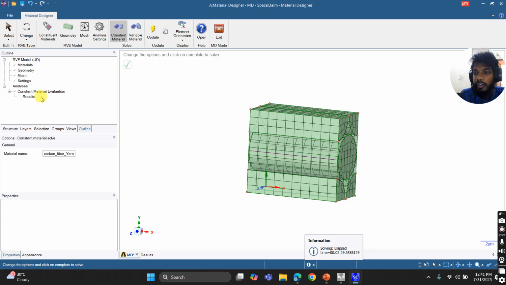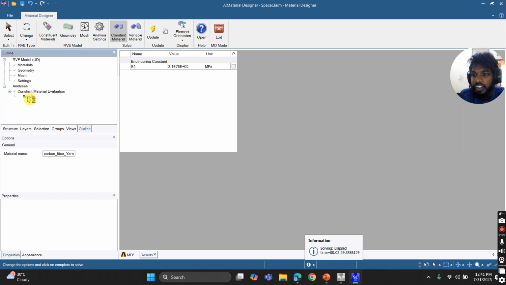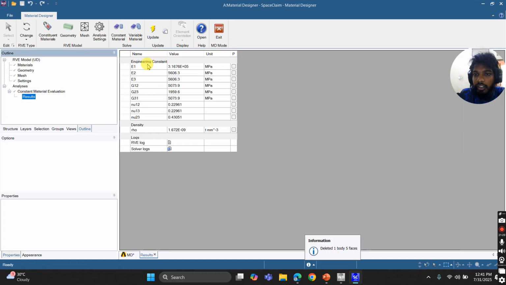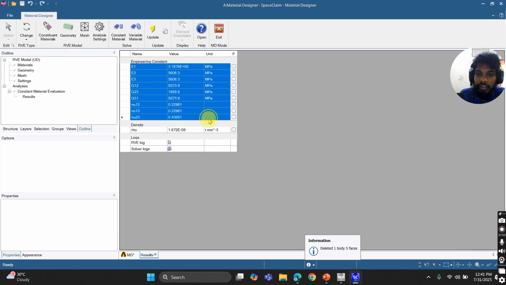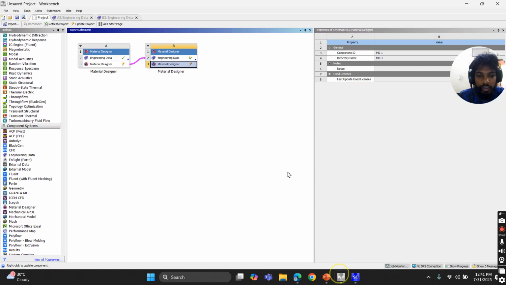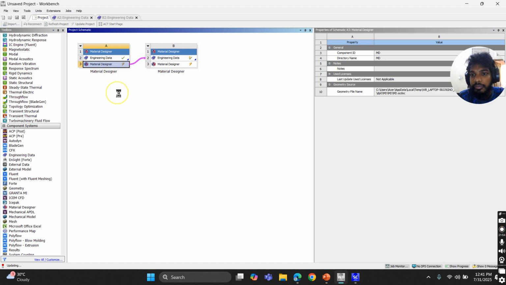Okay, our yarn is created. So let's check the elastic properties of yarn. Here you can see the elastic properties of yarn: shear modulus, Young's modulus and Poisson ratio. Also, from the density, you can evaluate the thermal conductivity or thermal expansion values. So, okay, then go to the update, the yarn section.